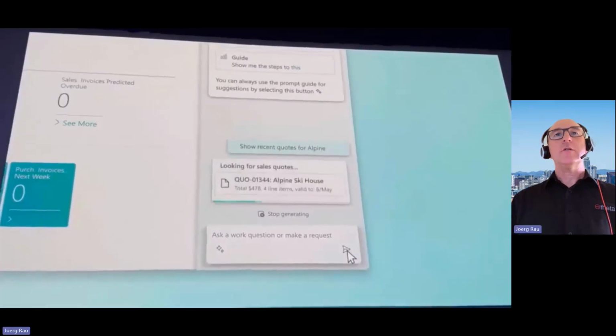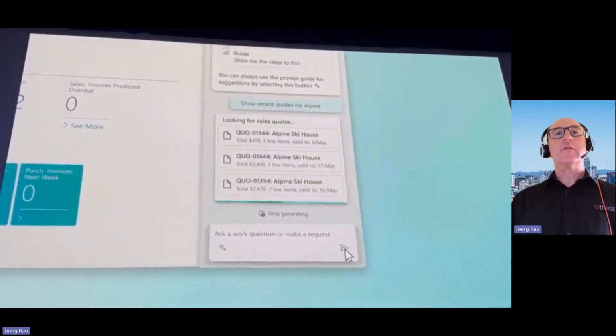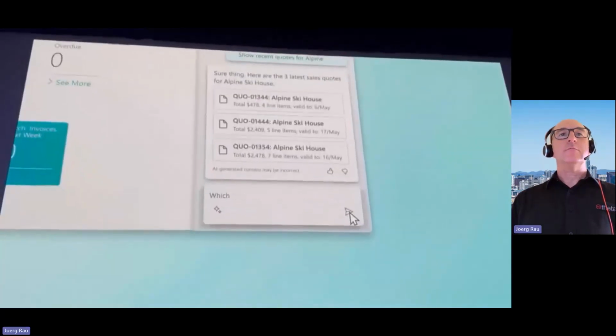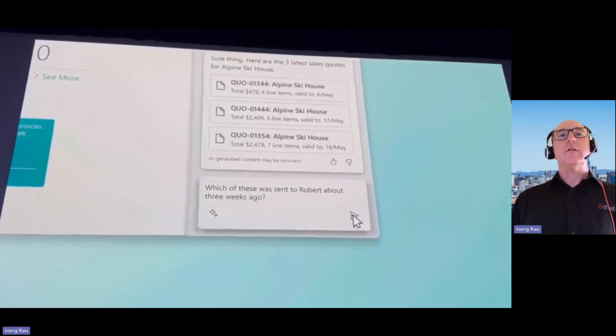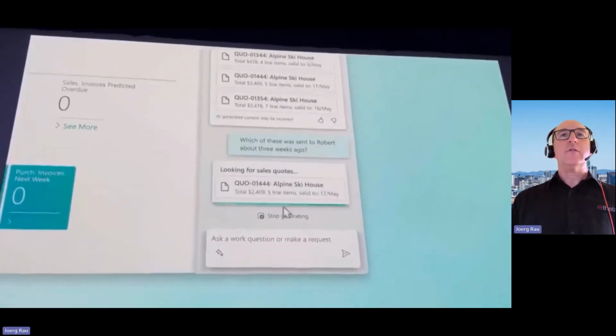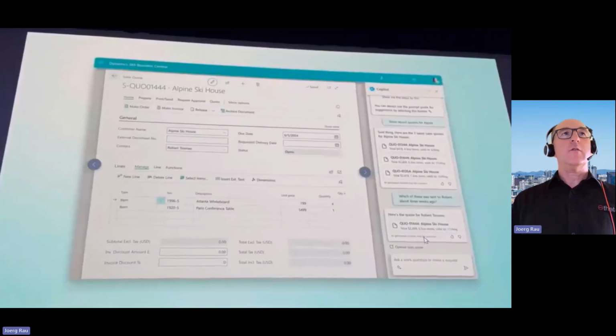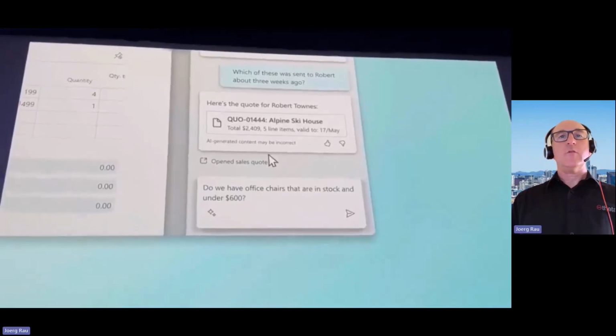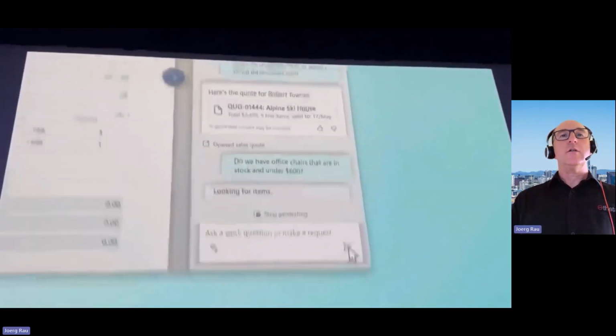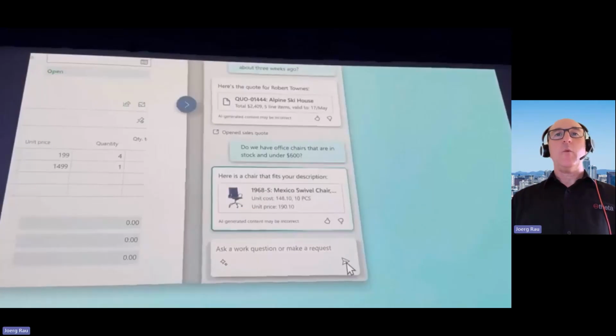We ask a question, and it gives you, for example, the last 3 quotes. You ask a further question, because Copilot also knows the rest of your data, like emails, and can tell you, yeah, you sent this quote to Robert 3 weeks ago. Click on it, it opens the sales quote, and you want to ask, do we have a certain product in stock under $600? And the system says, yep, I found one here, that's the one. So this is the kind of thinking where we get assistance from Copilot within Business Central. And I found that also quite inspiring.